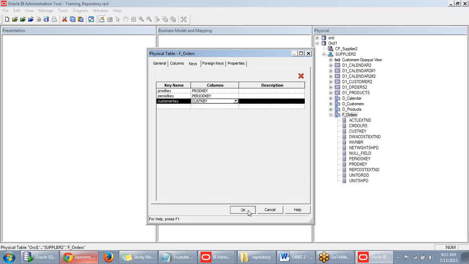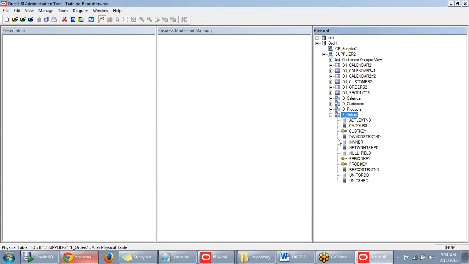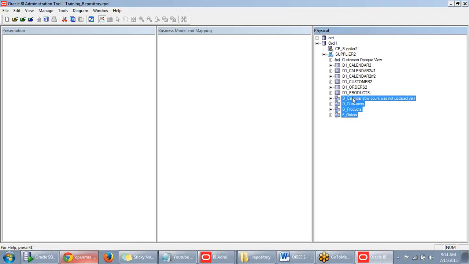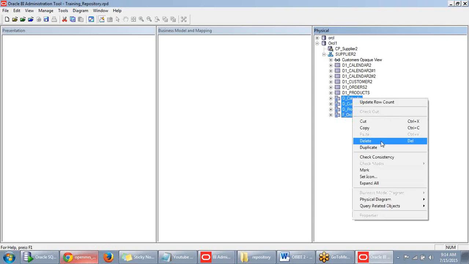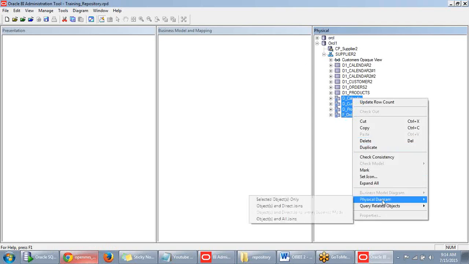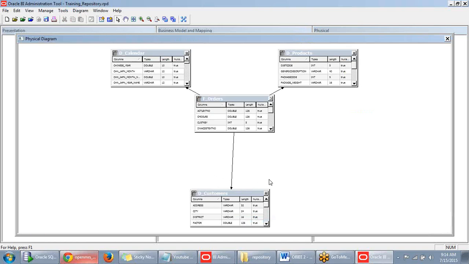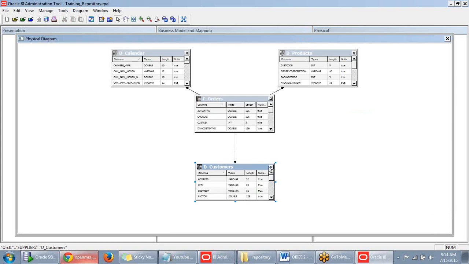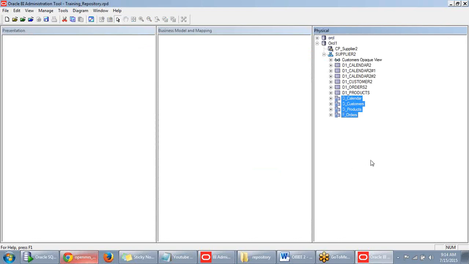We have defined all the keys over here. The moment we click on OK, see, the key symbol got populated for all the columns that we defined as keys. Perfect. By this step, we have completed all our work in the physical layer. We have created a relationship between all the tables, showing how each table is connected to the other table. Our entire work is completed in the physical layer.